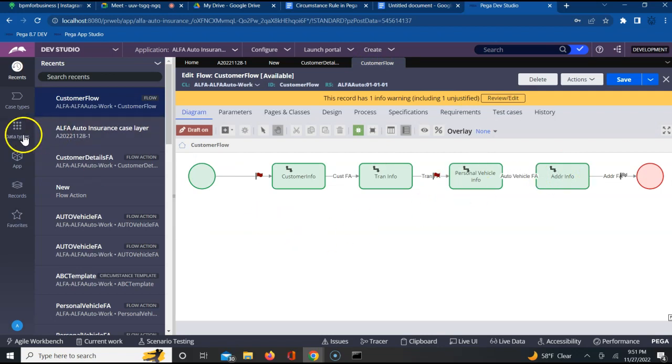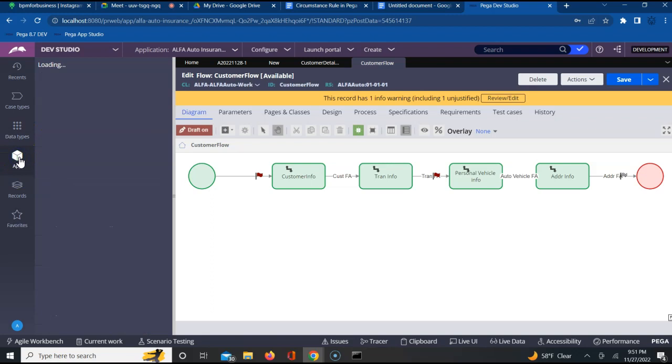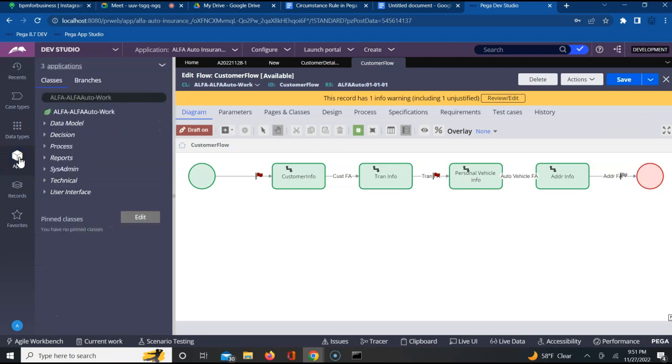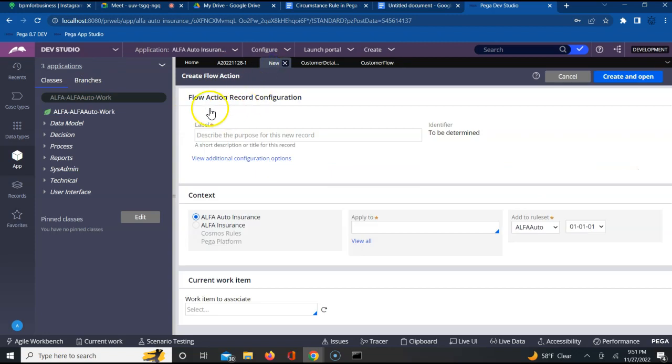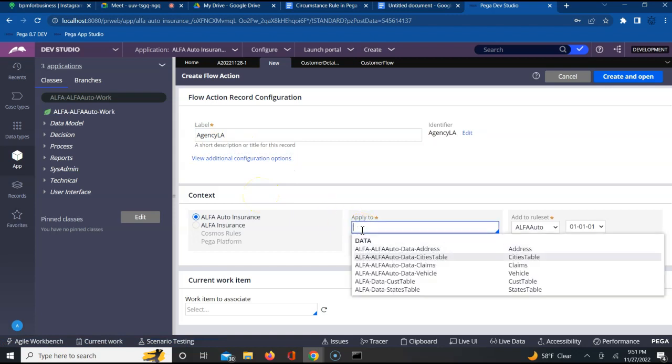To proceed further, let me go to my work class and create a flow action. To create a flow action, what will I do? I think I have already opened a new one. I right clicked on the process tab and this is giving me this form, a flow action form. Let me call it a local action. I'll call it agency LA. Agency local action applies to the work class. Why is it not showing work class?